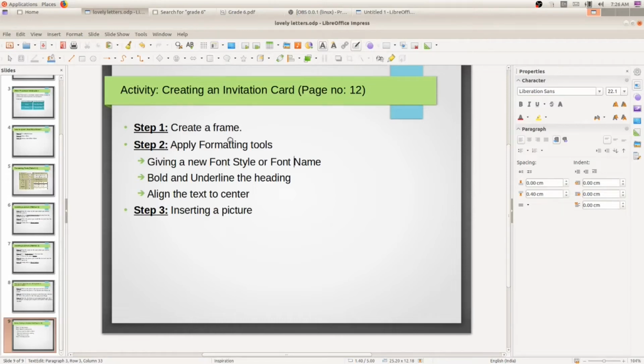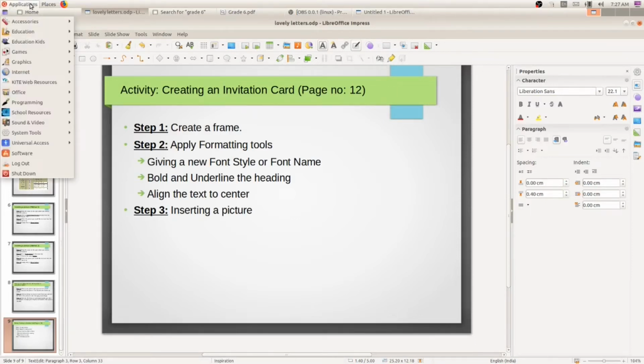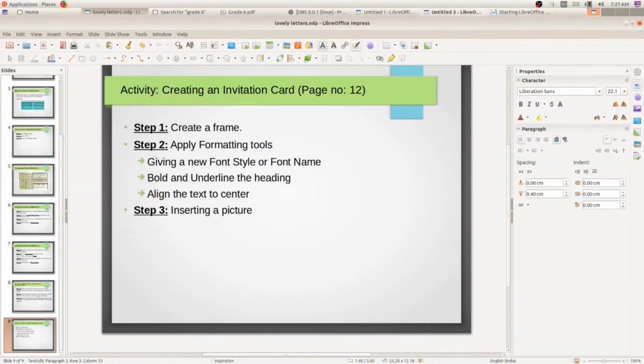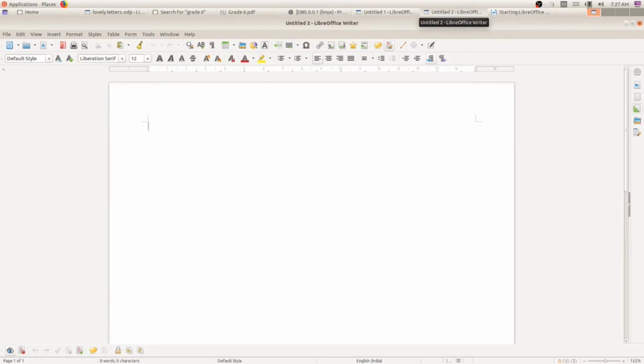So first we need to open our application. Which application are we using? Yes, LibreOffice Writer. So how to open this application? Yes, first we need to go to application. At the top left corner you can see here, click on that, go to Office. Inside Office you can see LibreOffice Writer, make a left click. Now the application is open here.